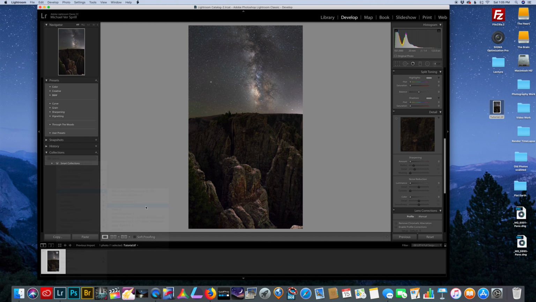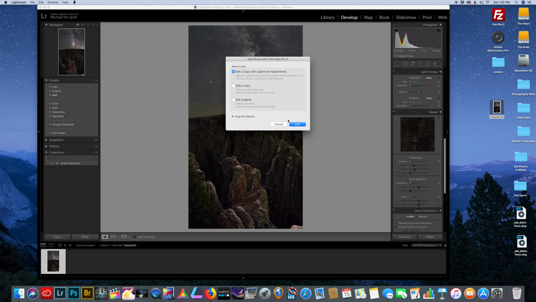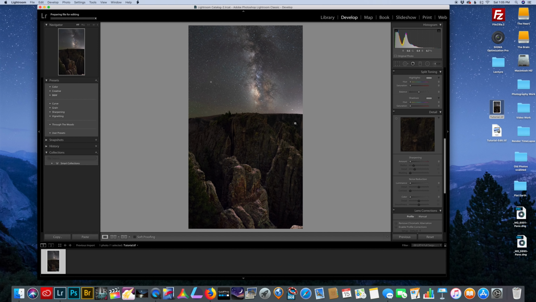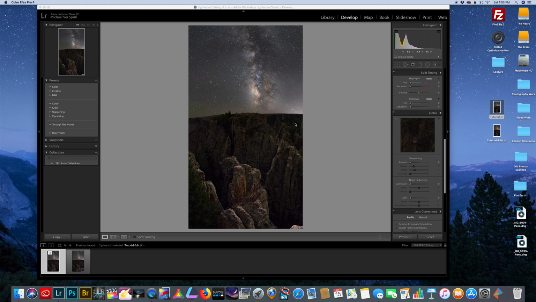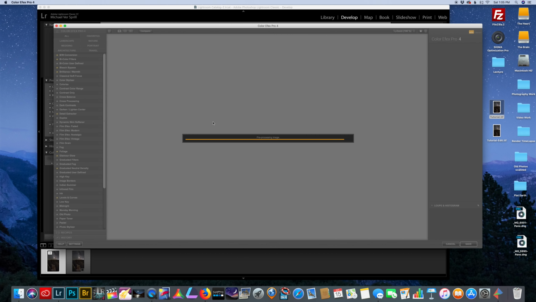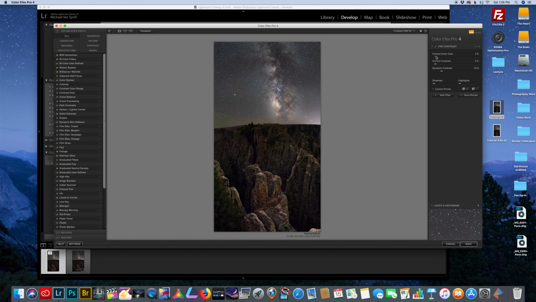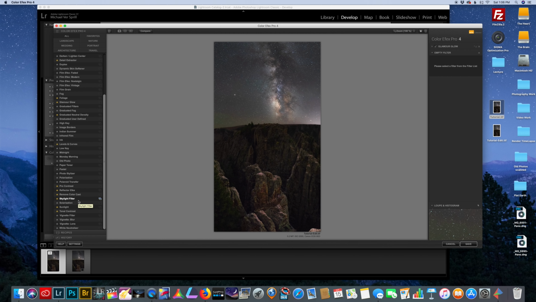Now if you have Nik software, I'd suggest opening up Color Effects Pro and edit a copy with your Lightroom settings. I can use Pro Contrast, that's a pretty cool tool, but what I really like to use in here with my Milky Way shots is Glamour Glow. Now I'm going to increase the saturation a little bit. I'm not going to go too crazy with Glamour Glow. I like to keep it around 20%, and I just like the way it makes it a little more of a dreamy effect.